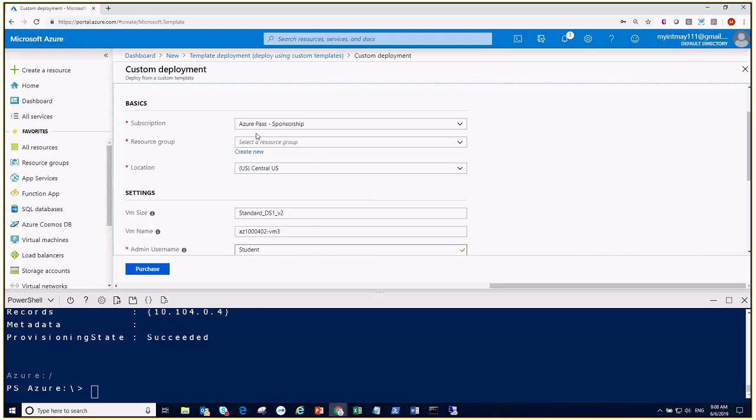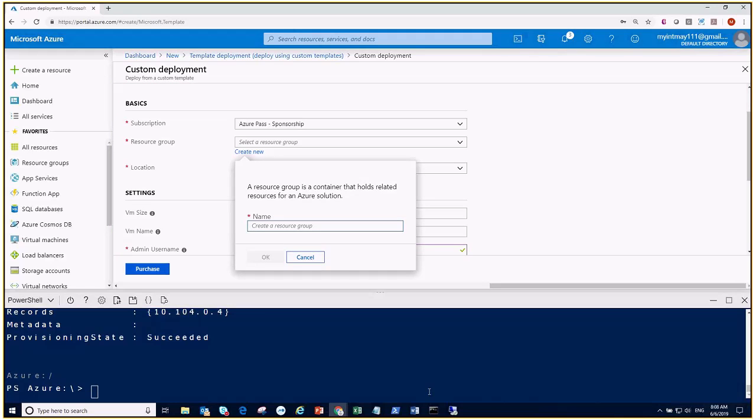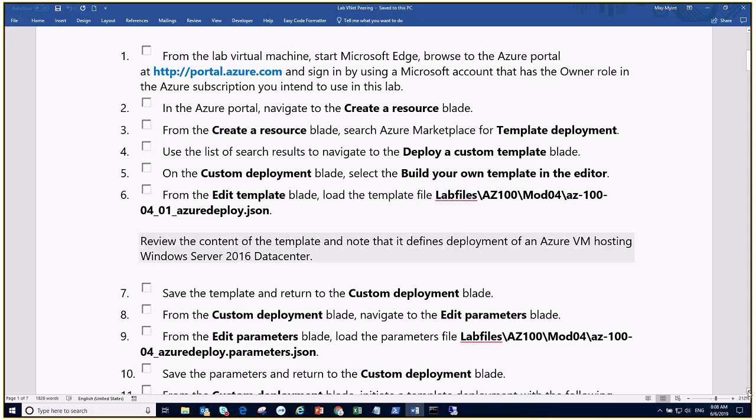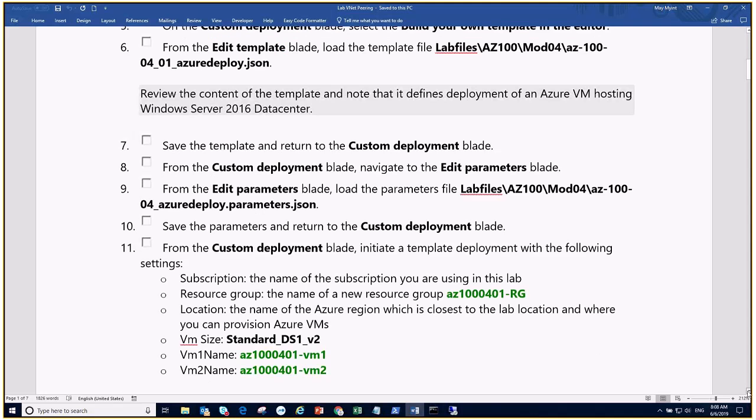Now we are back in the form where we're going to change things. We're going to leave the subscription, of course, we only have one subscription, at least I only have one. We are going to create a new resource group. We're going to create a new resource group. So make sure that I don't miss that, I will go copy from here.